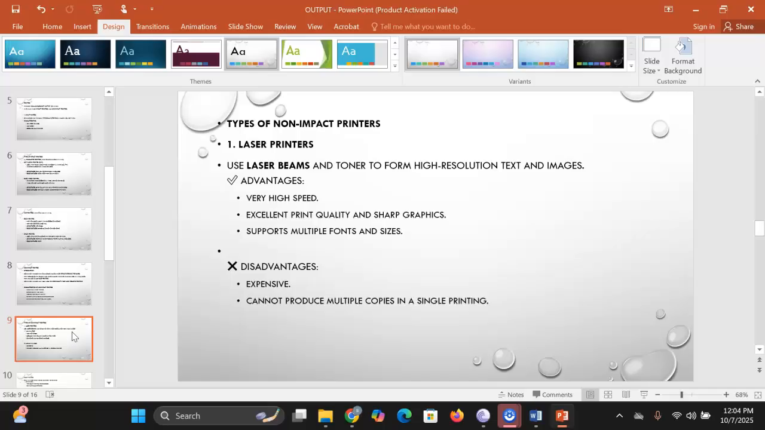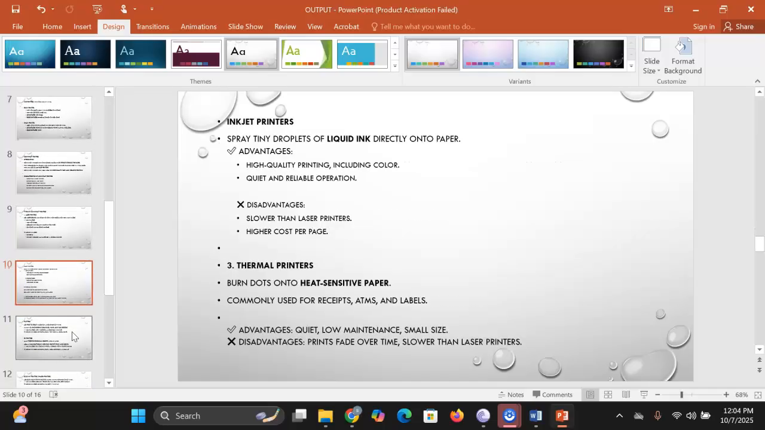Laser printers are usually used in large offices or businesses where you need printouts that are printed much faster and of high quality. So laser printers are good in such areas, but they are very, very expensive.